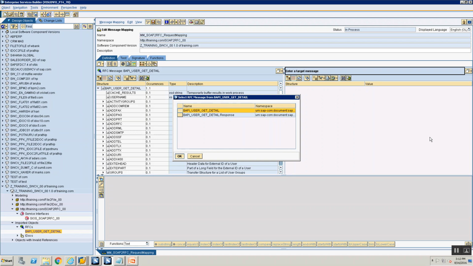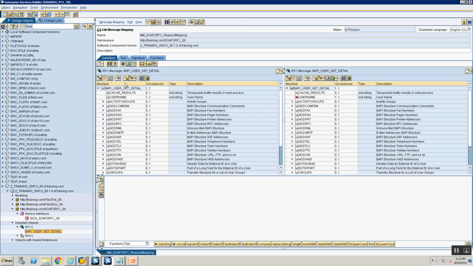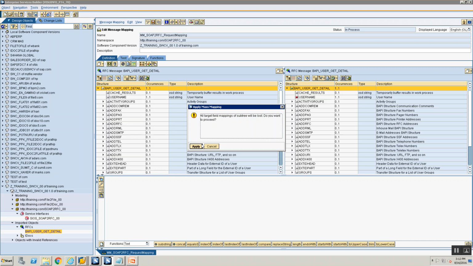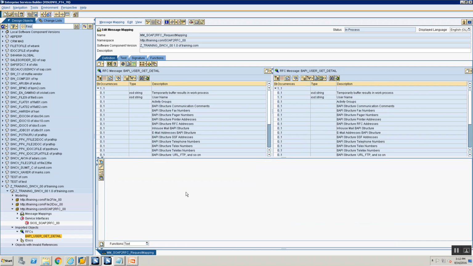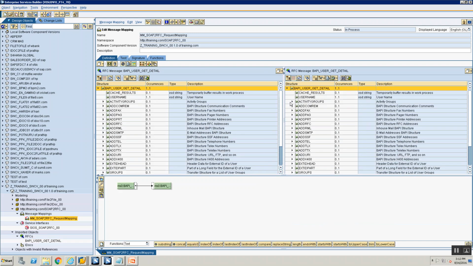Okay, excellent. Now what I'm going to do, instead of having to map each field manually, just make sure you select the root node and click on this field. Click on this field, map selected fields and structure are identical. All target will be lost, yes. Excellent, everything's been auto mapped, right? If you press this button, everything would get auto mapped. So you've defined one message mapping where you're mapping the SOAP request or the RFC BAPI request to the BAPI.